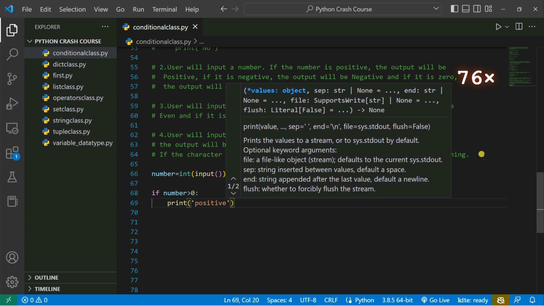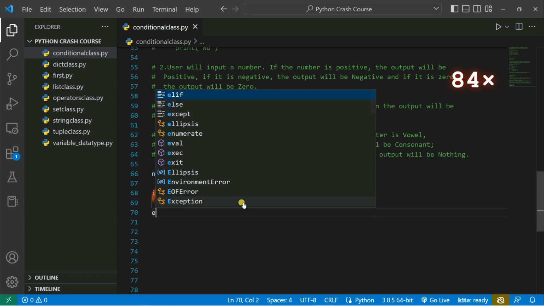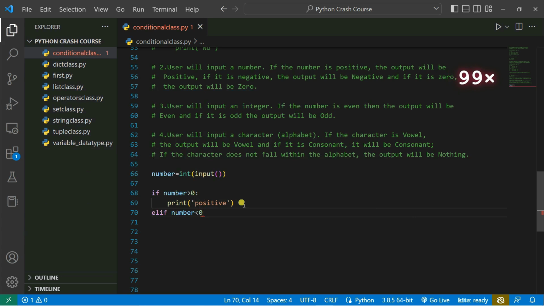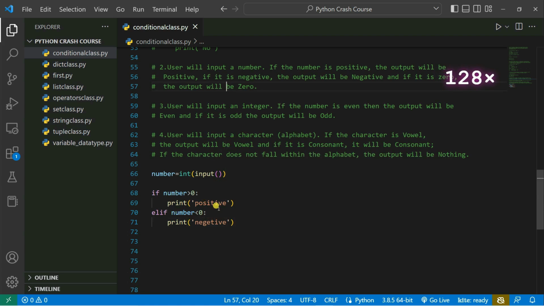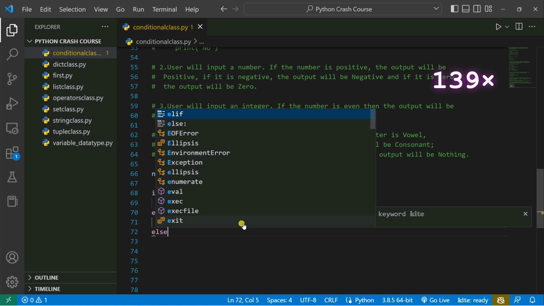If it is negative, so that's been elif, if the number is less than zero, so it is obviously a negative number. So that's called negative. Okay, so this is a negative number. And if it is zero, the output will be zero. So the condition two is satisfied, else the number should be zero.